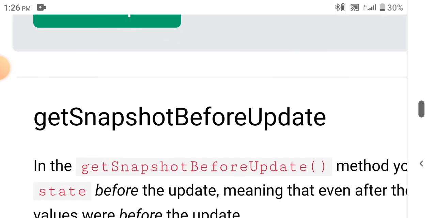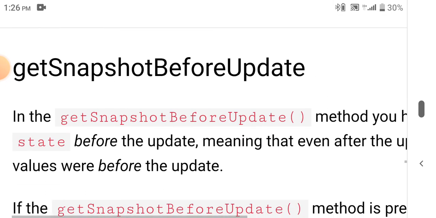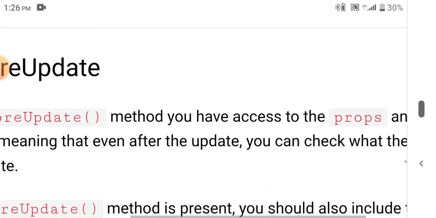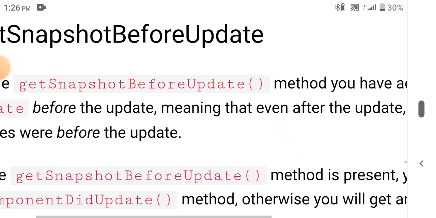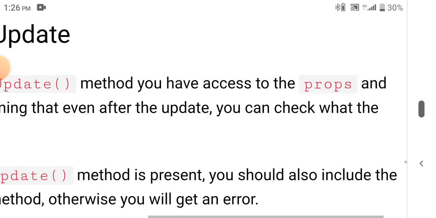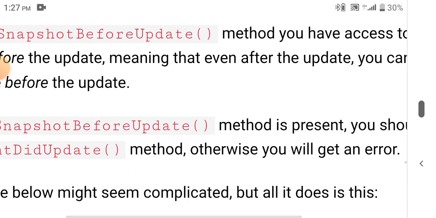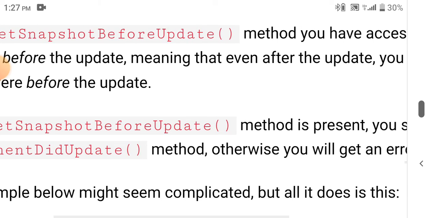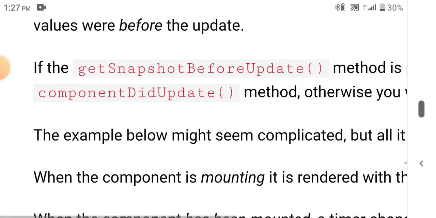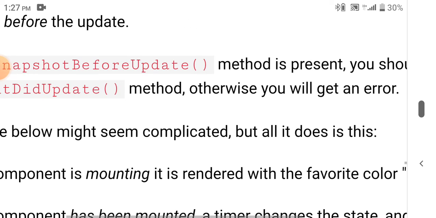getSnapshotBeforeUpdate. In the getSnapshotBeforeUpdate method you have access to the props and state before the update, meaning that even after the update you can check what the values were before the update. If the getSnapshotBeforeUpdate method is present, you should always include the componentDidUpdate method, otherwise you will get an error. The example below might seem complicated, but all it does is this.